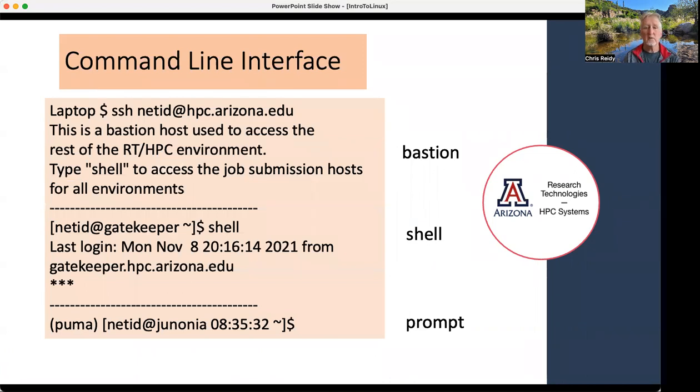Command line. When you first connect using SSH, your NetID at hpc.arizona.edu, you're going to connect to a Bastion host. This host has the name of Gatekeeper, and all it is is a connection point to keep people out who aren't supposed to be connecting to our clusters. So you can't actually get any work done on that Bastion host. It's really a point where you connect to the next step. And to get in next, you type shell. Shell takes you to one of the login nodes, and it's from there that you can actually get some of your real work done.